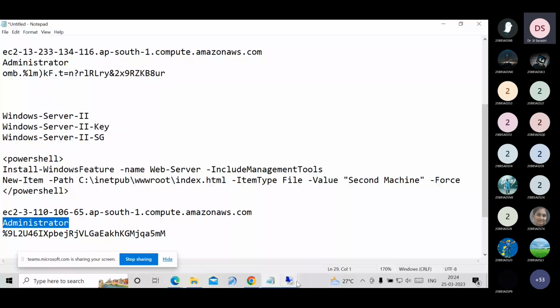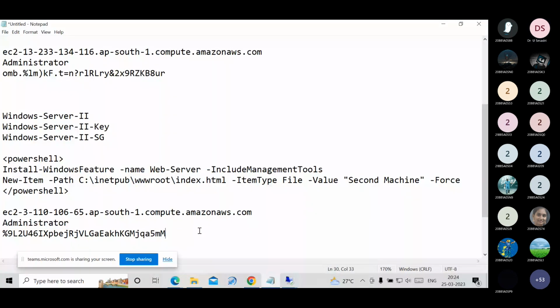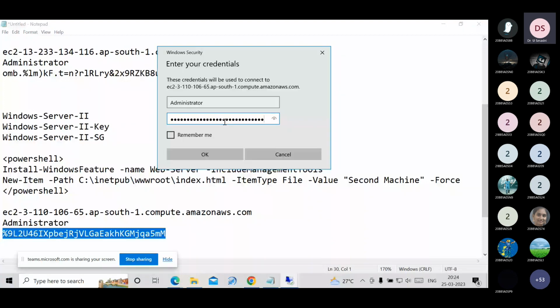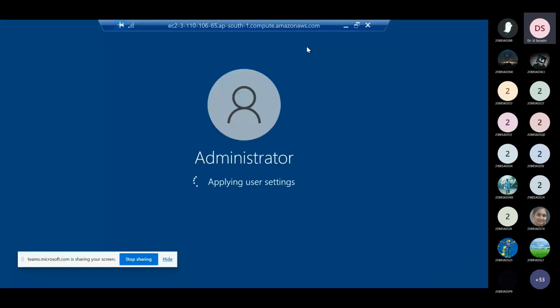The username is administrator. Enter the password, copy and paste it, click on connect, click on yes. My second Windows server is also connecting.